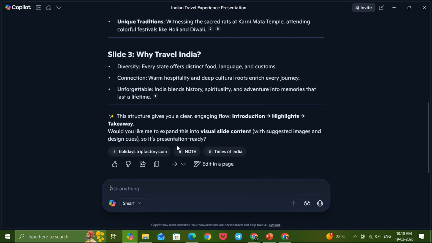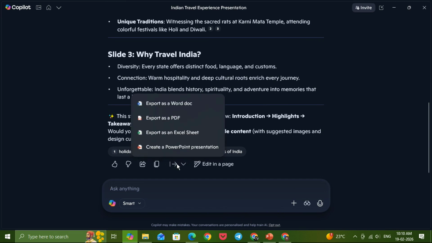Once you're happy with the generated content, it's time to export it as a PowerPoint file. Look at the app bar and click on Export as a Word doc. Even though it says Word, this is the first step towards generating the PowerPoint file. After clicking that option, a pop-up menu will appear. From the pop-up menu, select Create a PowerPoint presentation. This tells Copilot to automatically convert the generated content into a slide deck format that works inside Microsoft PowerPoint.